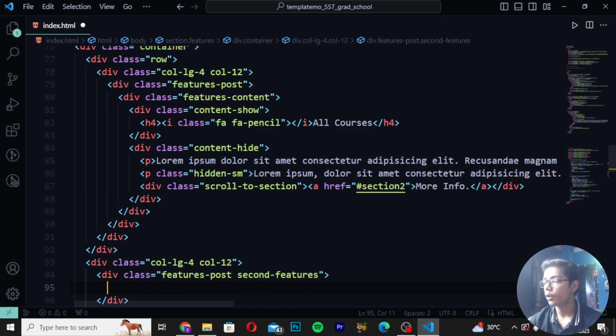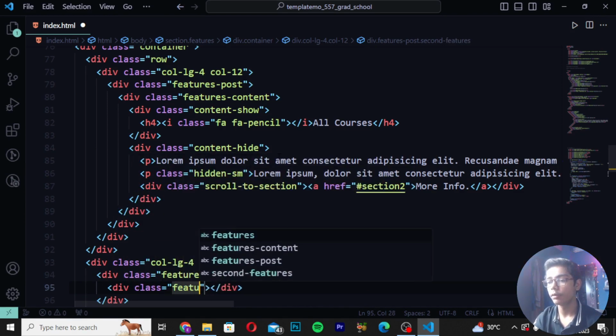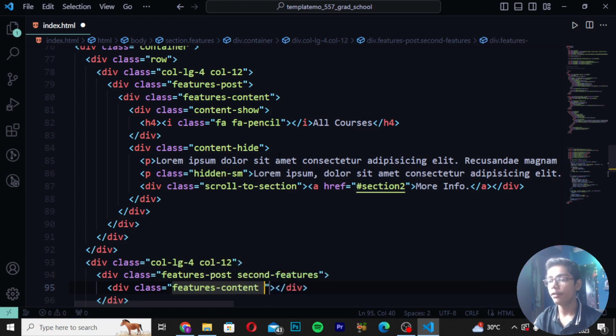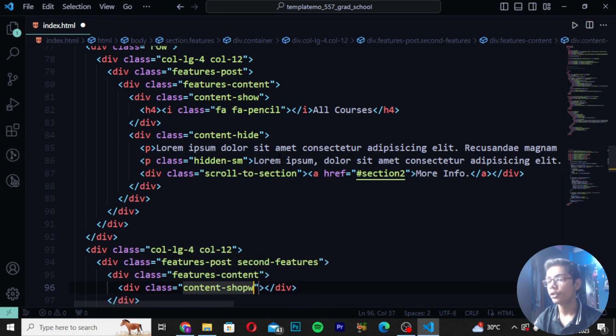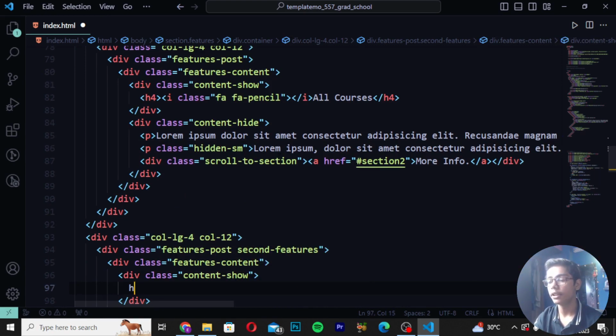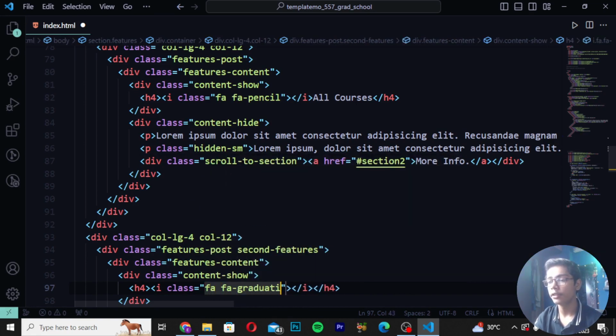Then you have to move down, and here I will be writing it as div class, and I will be writing it as features. Then you have to now write here features content, create here div class which should be like content show, and I will be just writing it as h4. Then create i tag, and here I will be writing class fa and write here graduation like this. So here I will be writing this graduation cap.